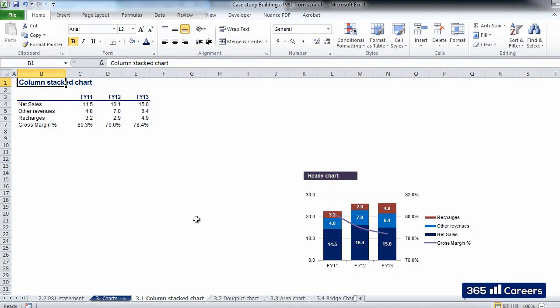In this extract, we will create a stacked column chart showing the trend of revenues and their breakdown in each of the years under consideration. In the sheet Column Stacked Chart, we have a table with items linked to the P&L sheet we created earlier. These are the various categories of revenue Generco has: net sales, other revenues, recharges. An additional element we have here is the gross margin percentage for 3 years.